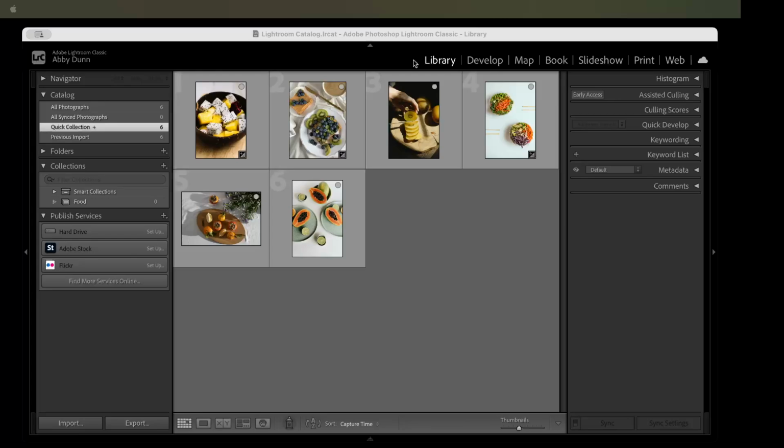I'm going to show you two ways to do it. The first method is pick and rejects, and the second method is star ratings. One is binary and one gives you levels. So pick and rejects, that's the faster option.